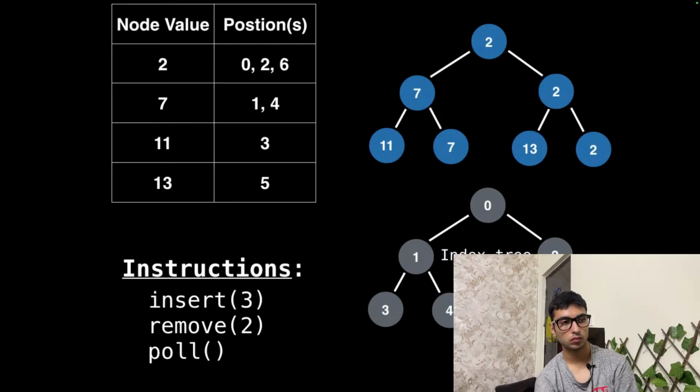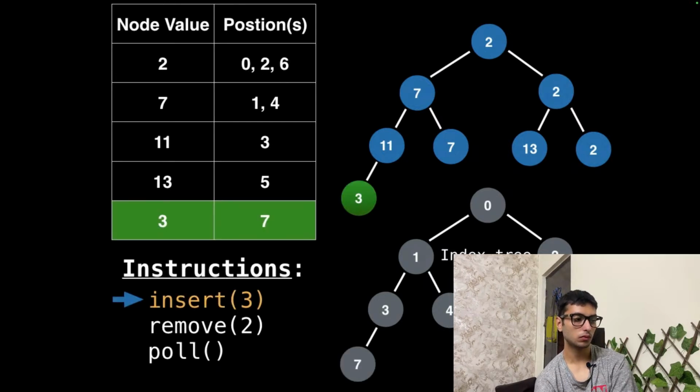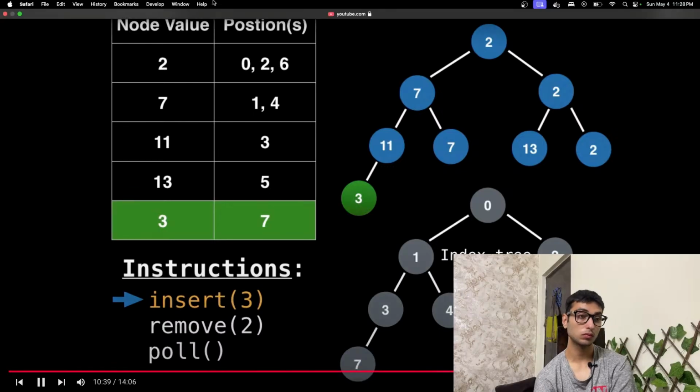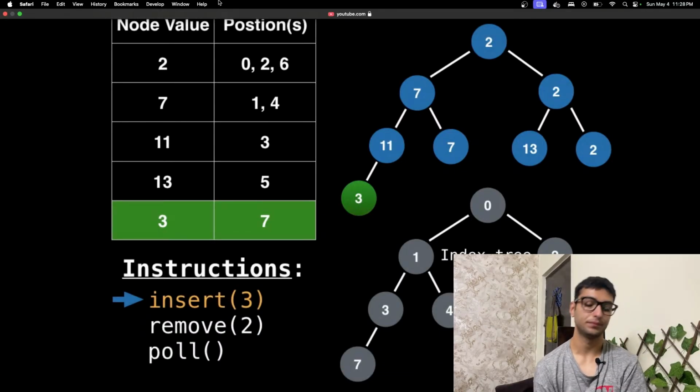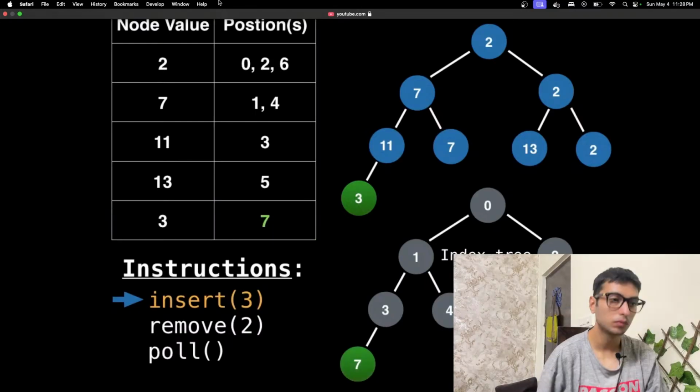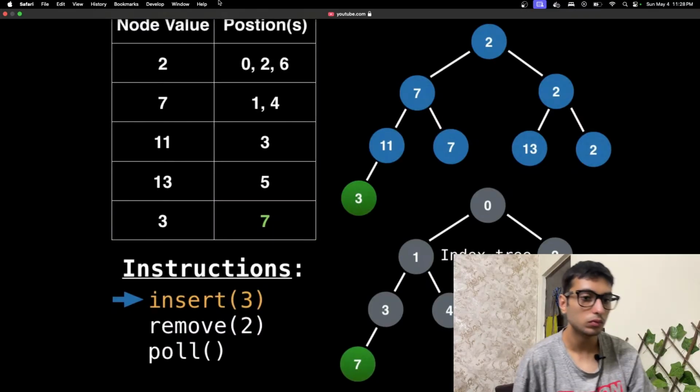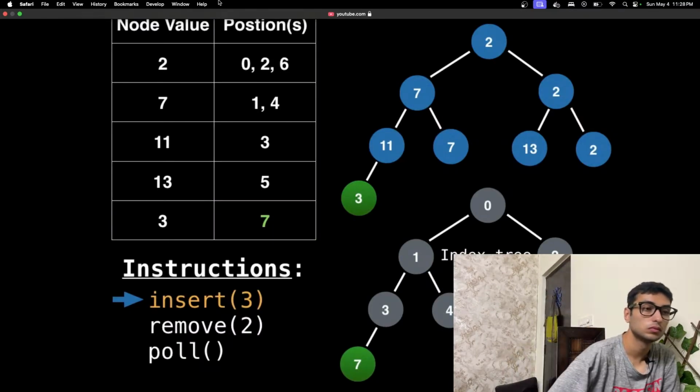So let's look at an example, not just of removing, but also of adding and pulling elements with this new scheme I just proposed. It's not that hard, trust me. The first one, we want to insert 3. So we need to place 3 at the bottom of the heap in the insertion position. We also need to track where the new node is, so we add 3 to our table, along with its position, which happens to be at index 7. Look at the index tree in gray to confirm this. Now that 3 has been inserted, we need to make sure the heap invariant is satisfied. Currently, it is not. So what we do is we bubble up 3.